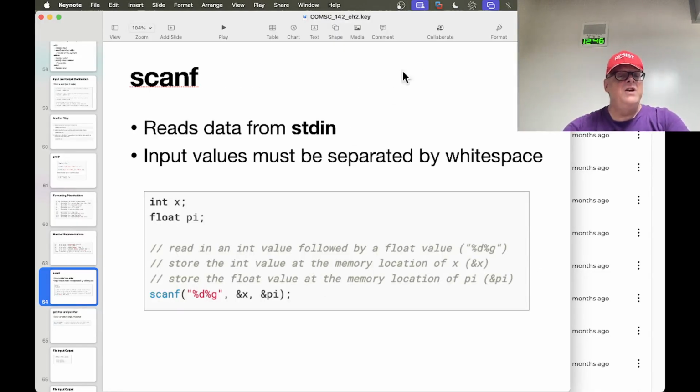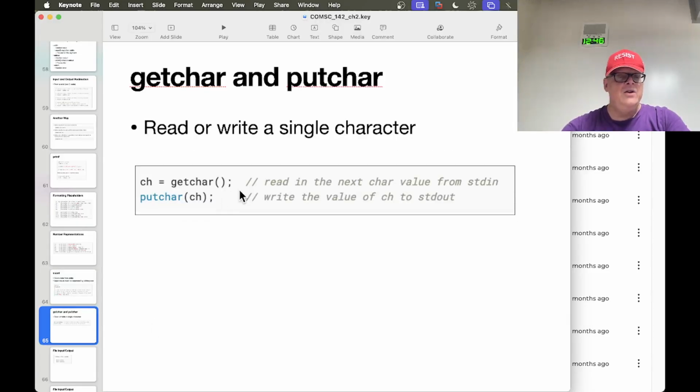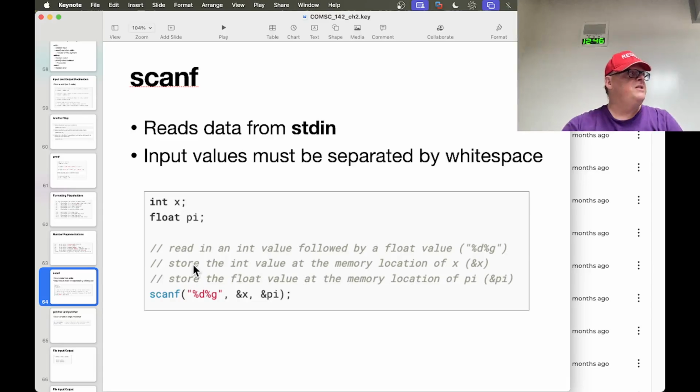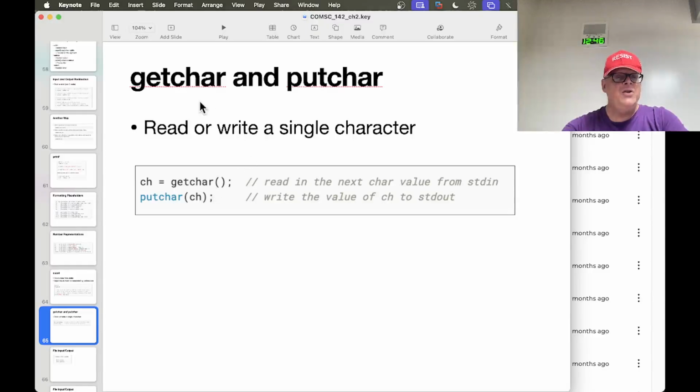All right, so scanf reads from standard in, and the input values must be separated by white space. So here I'm going to read a decimal and a floating point, put it in these variables, and so when you type them in, you can just have them separated by spaces or tabs or any amount of white space. Doesn't matter. All right. getchar, putchar: read or write a single character. This will read one character from standard in, and this will put one character out to the screen.